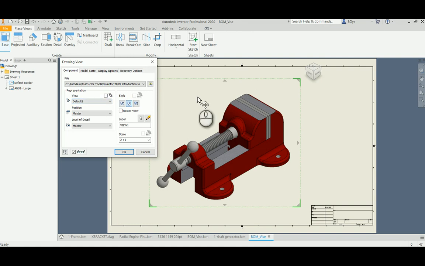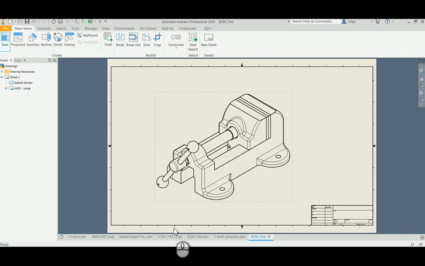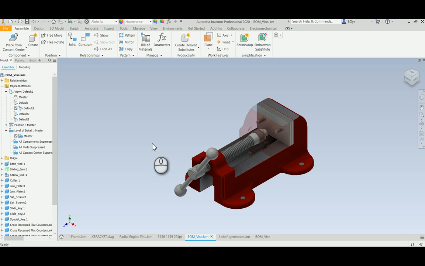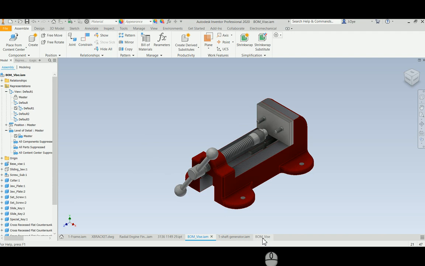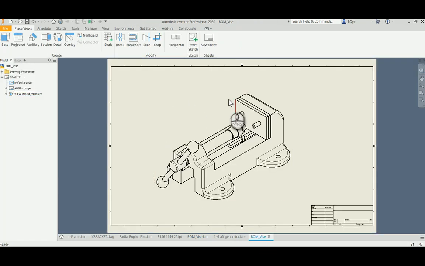If I keep that checked, and then I'll go to my actual assembly file, and let's just right click on that, say invisible, come over to here, it changes to invisible. Now obviously if I uncheck that, I'm saying I don't want this drawing view to stay linked to my assembly model. Come over here, find that sliding jaw, turn the visibility back on.